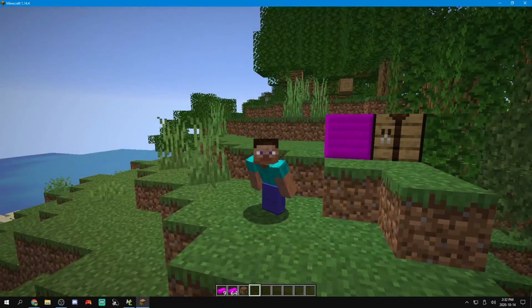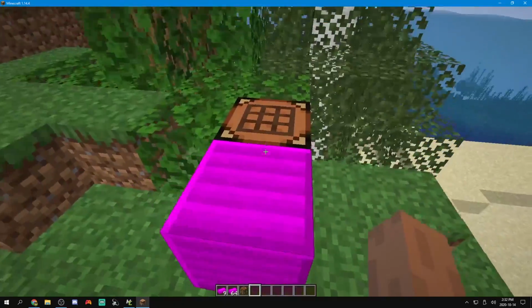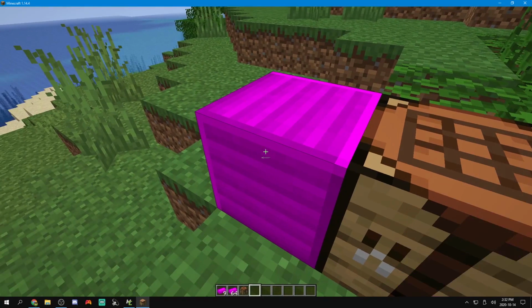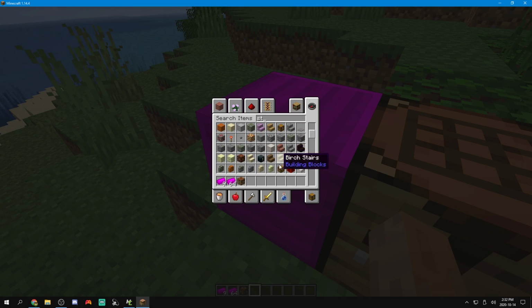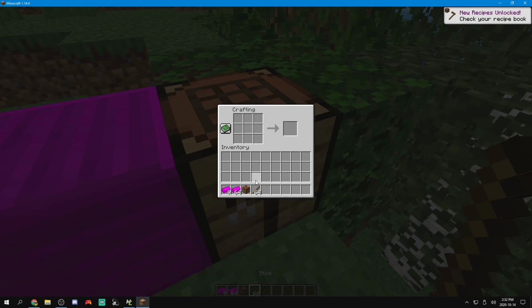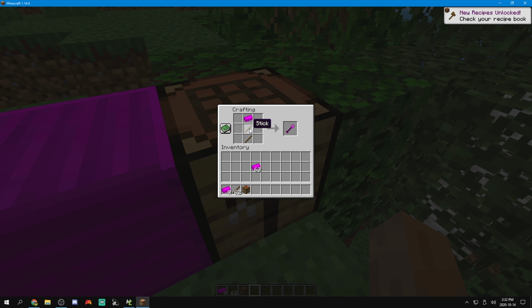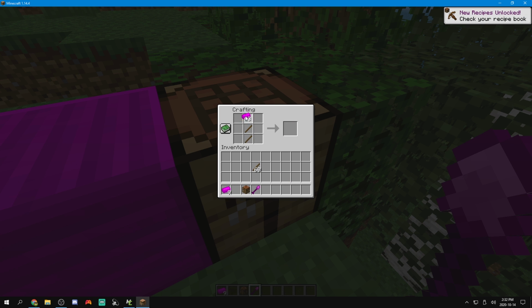Alrighty guys, so here we are within my little testing world thingy. I got a bunch of Ardanium here, and I'm gonna grab some sticks. We'll just get a stack of those. And if we come over here, we can make an Ardanium shovel, as you guys can see. We can also make an Ardanium axe and hoe, if I put in enough sticks, that is. There we go. We can make an Ardanium sword.